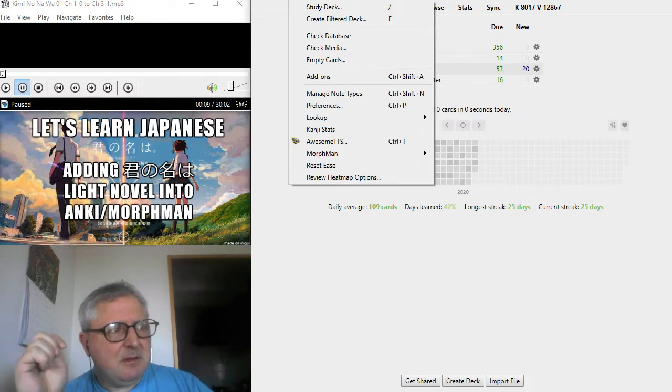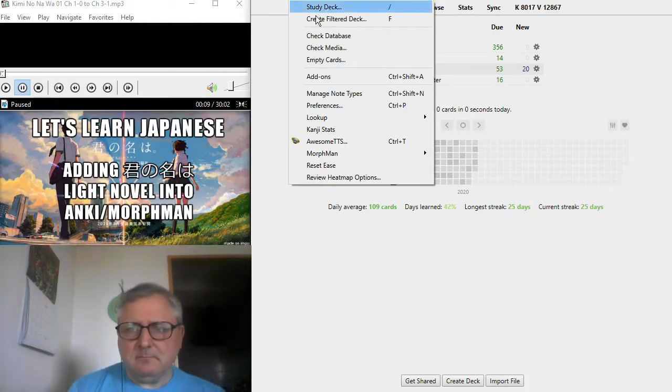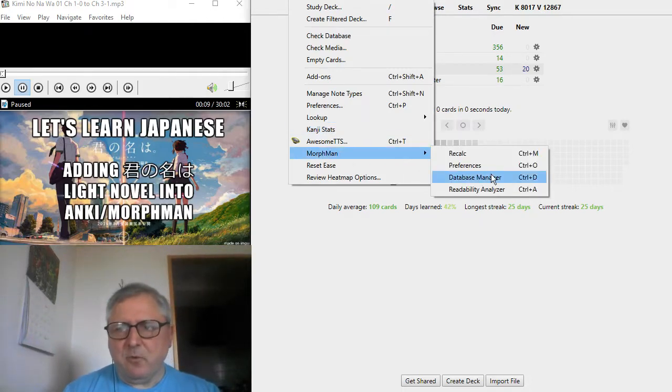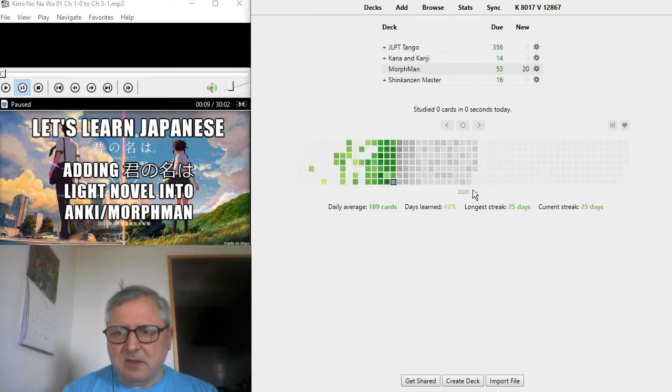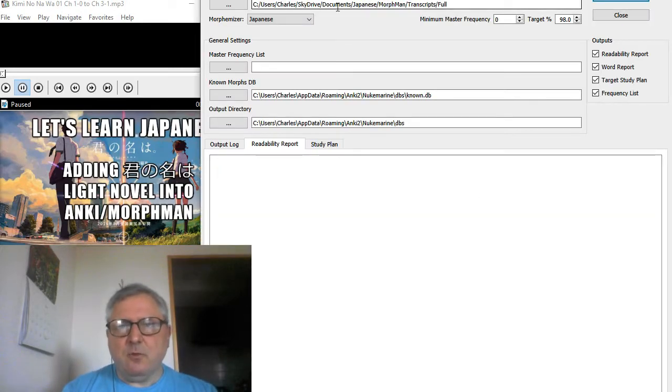All right, so go to Morphman, Readability Analyzer. This is what you get if you update to the latest Morphman. You should be able to see it here. Also, make sure to add the Unideck. Okay, so Readability Analyzer.